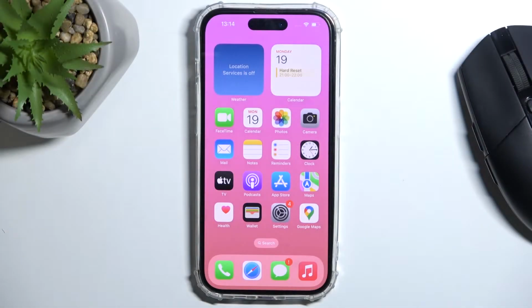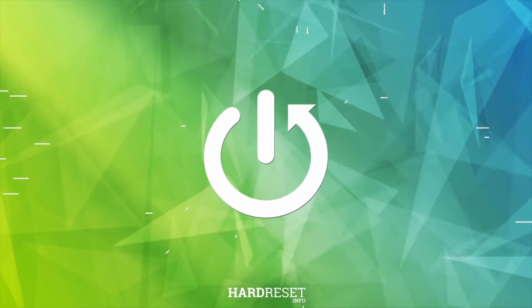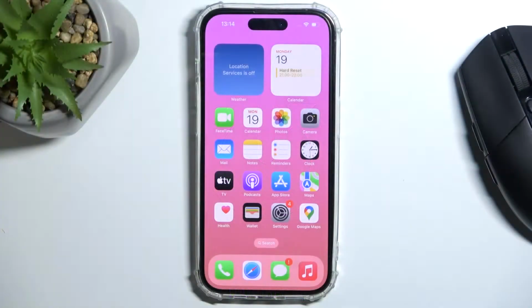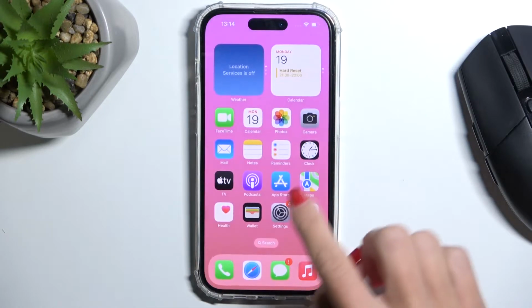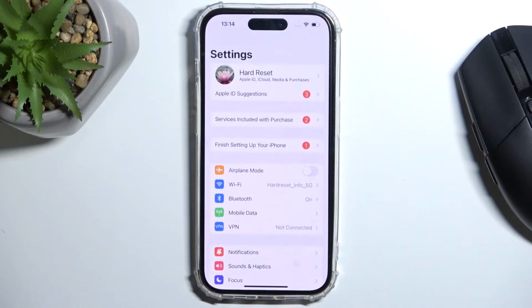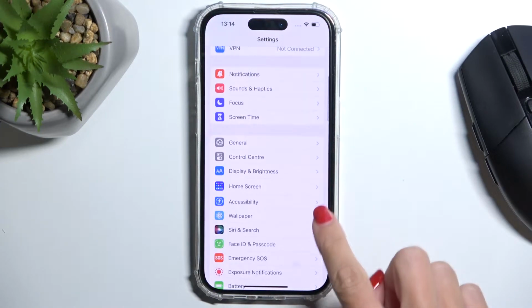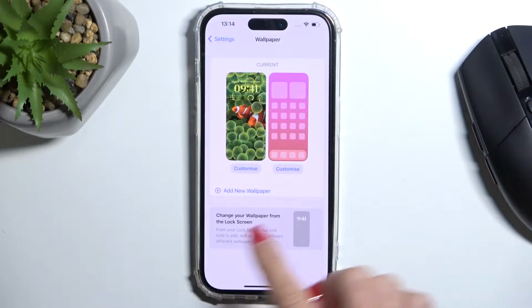Hi guys, here we've got iPhone 14 Pro, and let me show you how to change wallpaper on this device. So at first you have to open the settings, then find and select wallpaper, and here click on add new wallpaper.